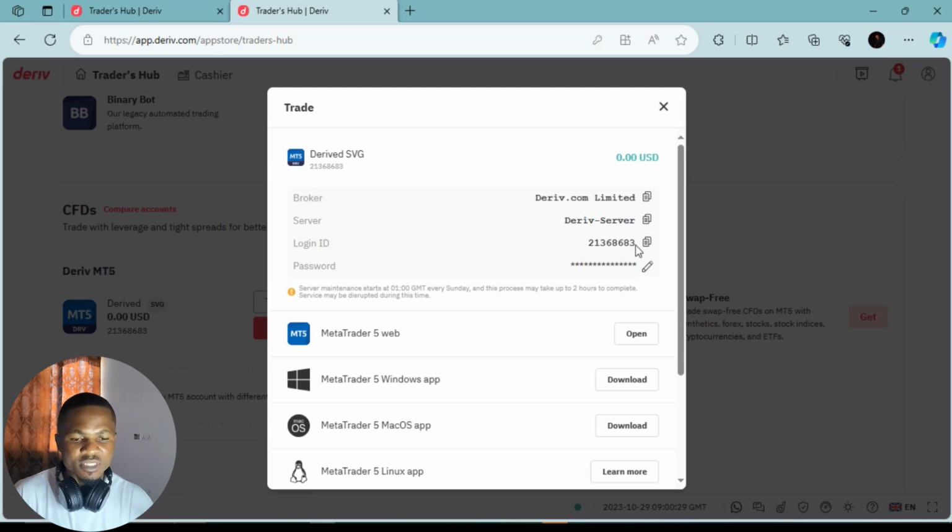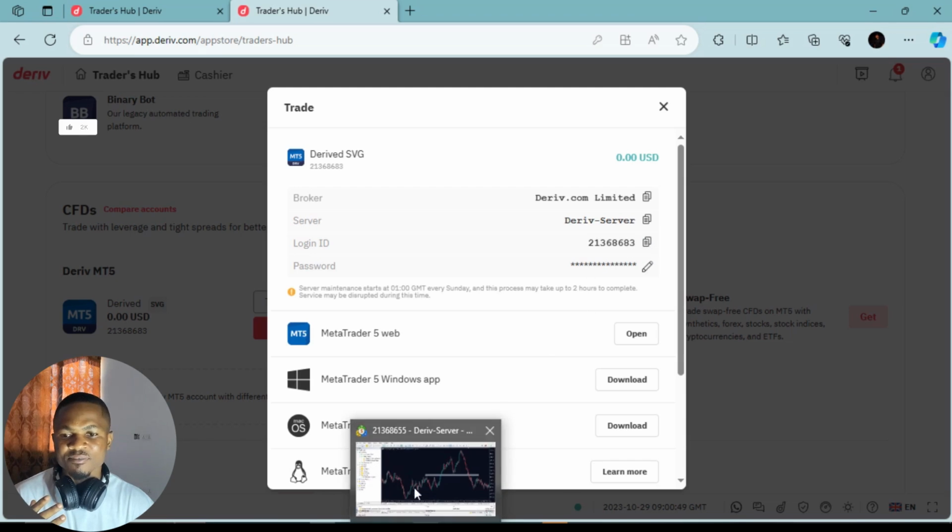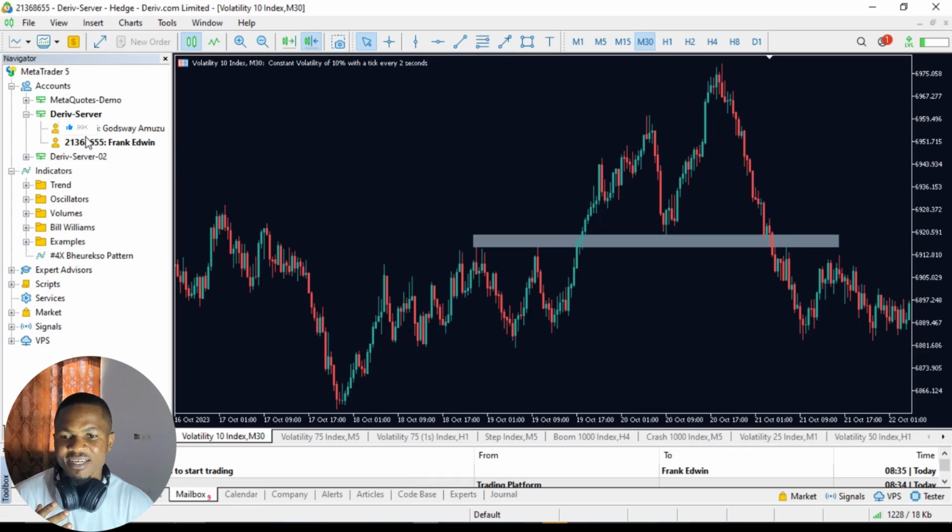How we are going to do this is pretty simple. You need to know your password, your login ID, and your server. In this case, our server is Deriv server. Now I'm just going to copy this login ID because I already have the password, and I'm going to go to my MT5 trading platform right here. You can see the previous account I used for illustration purposes last time was Frank Edwin, and my personal account is Godsway Amuzu. That's the one I use to trade.